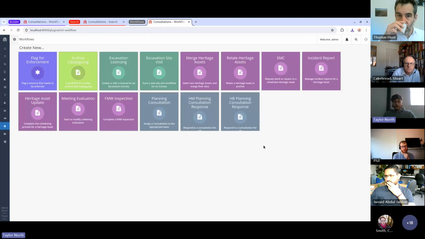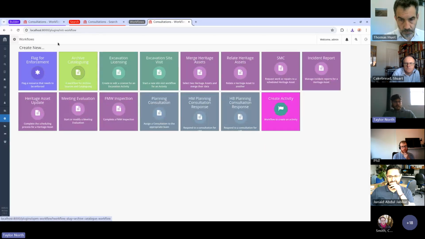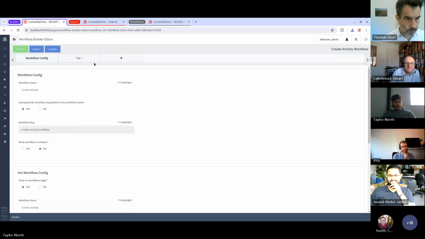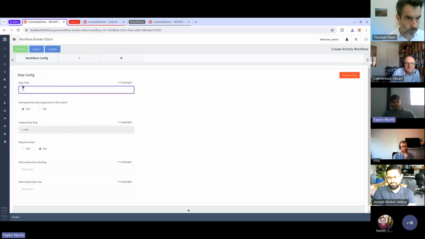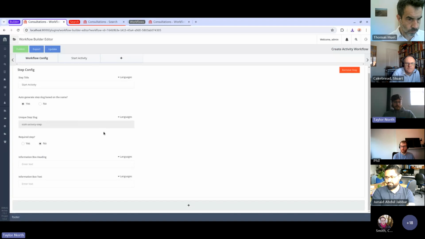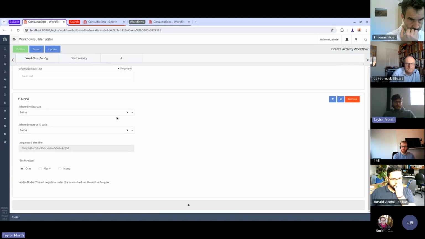And if we came back to the workflow page, we should be able to refresh and see we've got our very abstract create activity. So we can then move on to creating a step. We'll say start activity. We'll let that generate the slug for us. We'll say this is required, and we'll enter something like please provide a name. And we can then use this plus button down the bottom to create a new card.